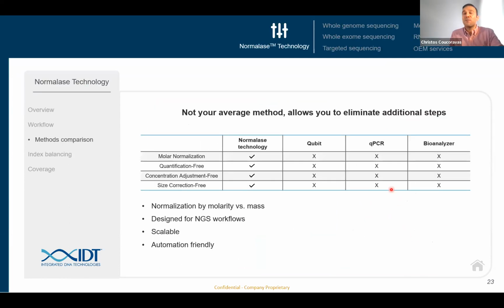So as we mentioned before, this is a much easier and straightforward option of normalization, skipping Qubit, qPCR, Bioanalyzer. It normalizes by molarity versus mass, and it's specially designed for NGS workflows. It's really scalable, so it's a very useful option for high throughput labs, and it's also automation friendly, if this is something that would be interesting. It's so simple that you can add a very easy script to your automation platform.